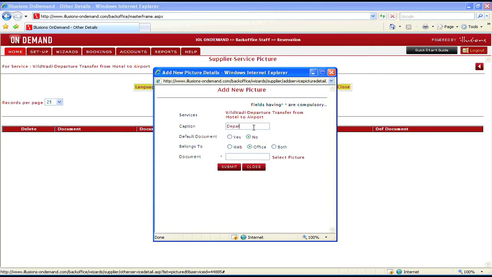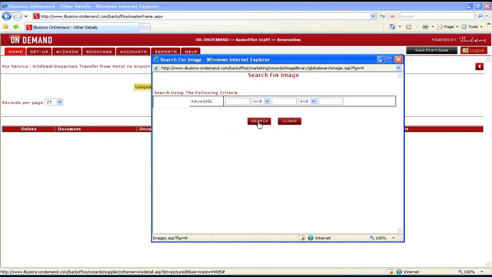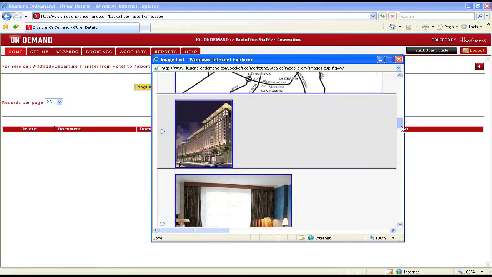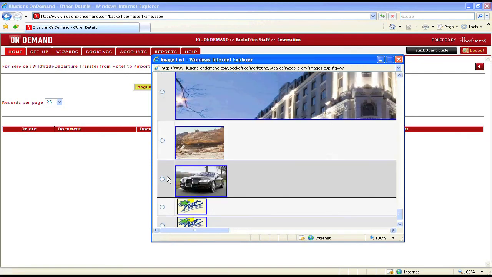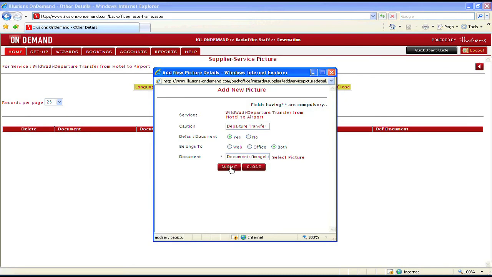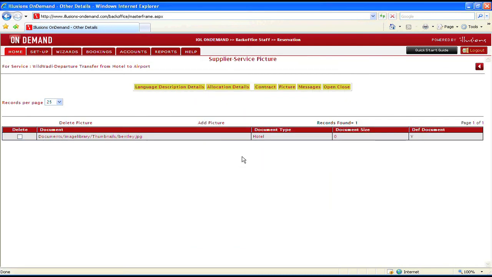Type in a caption as per the requirement. Select default document yes or no if you want this to be displayed. Belongs to, you have the option to have this at a web, office or both levels. Select picture will allow you to load the picture. Click on Search for Image and from the Media Library list, select the picture that is required for the service. And once it is loaded, click on Submit. System will update this picture for this particular service.